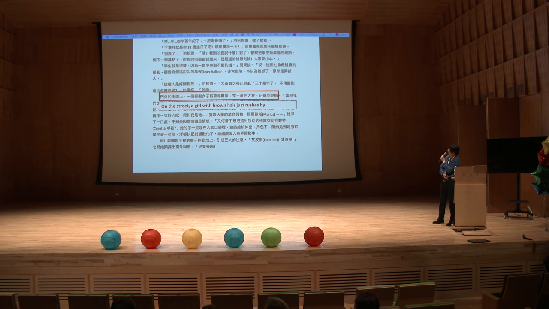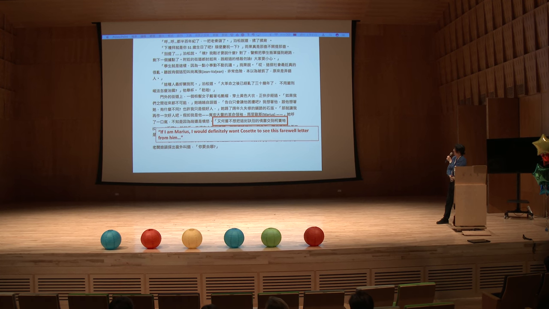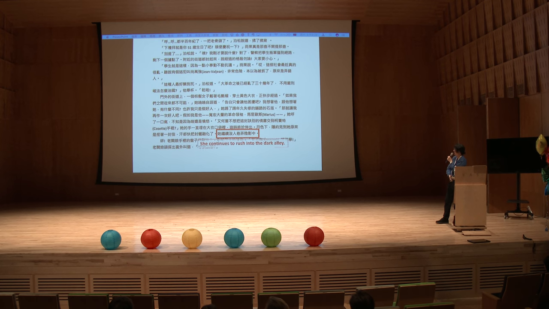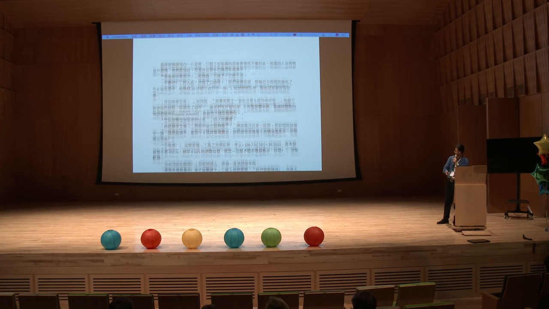On the street, a girl with brown hair just walks by. If I confess my love to Paris, would that be bothersome to him? If I'm Paris, I definitely want Jose to see this farewell letter from him. She continues to rush into the alley. Crash! The pants fell off the boss lady's head. Everything, everything, where are you going?